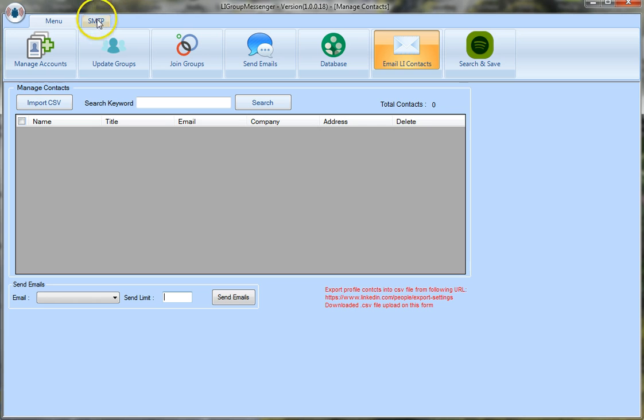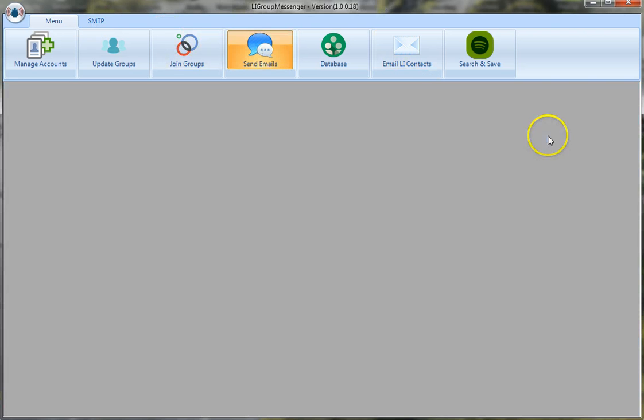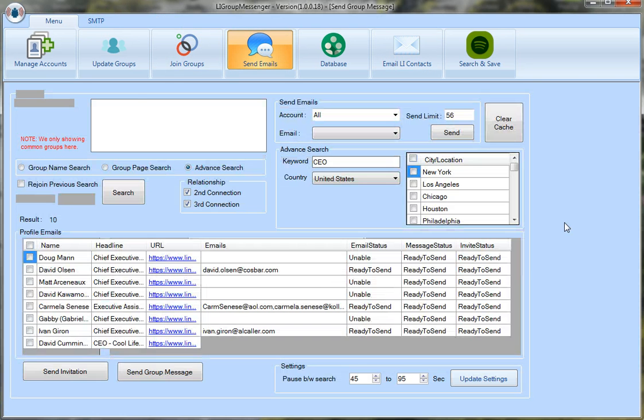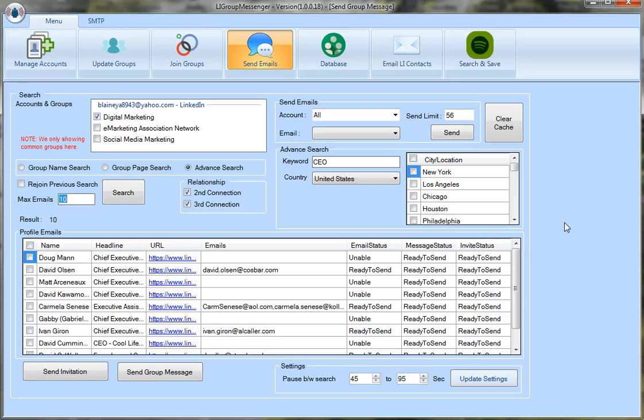Anyway, this is the LinkedIn Group Messenger. This is our next generation of LinkedIn marketing. We're going back to the groups, back to free accounts, using highly targeted invitations along with email, and automatically building a list in ways that has never been done before.